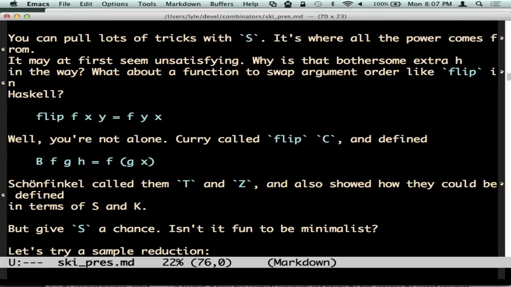But it may seem a little bit weird that we have an extra h in there. What if we wanted to define a combinator like flip in Haskell? Well, flip takes a function and reverses its expectation of its arguments. So flip f x y is f y x. Well, it turns out Haskell Curry called this C.